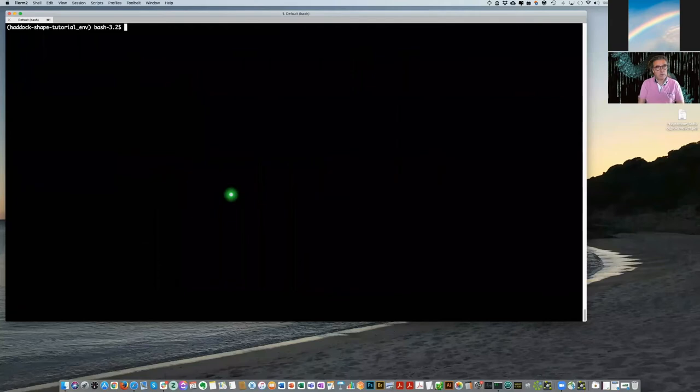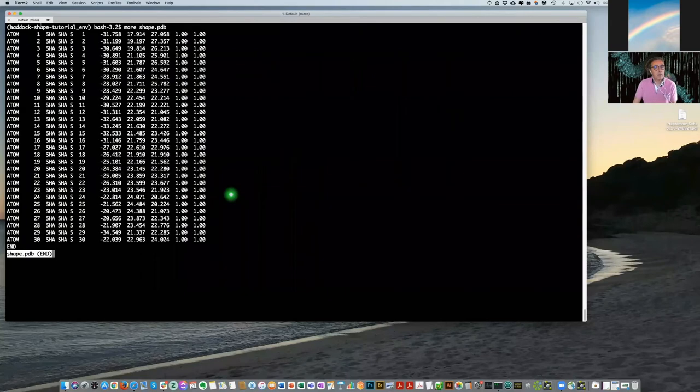So what is in this shape file? For HADDOCK purposes, you see the residue name is SHH for shape, and the atom name is shape. Each atom is a separate residue number. The shape consists of 30 atoms.